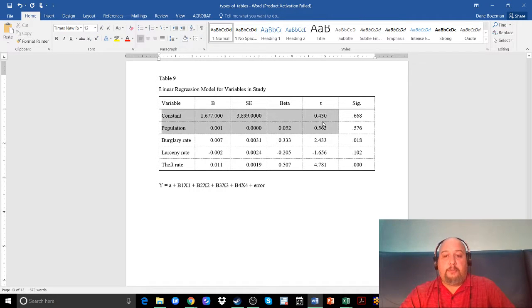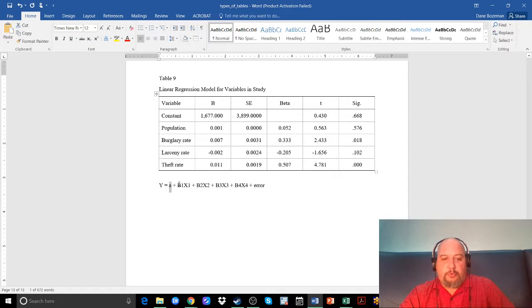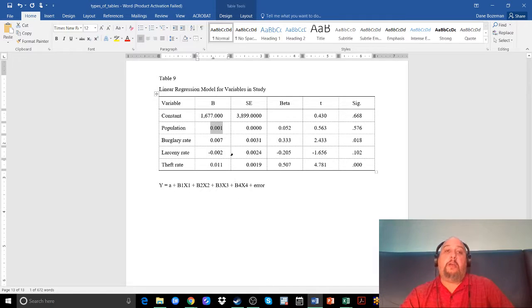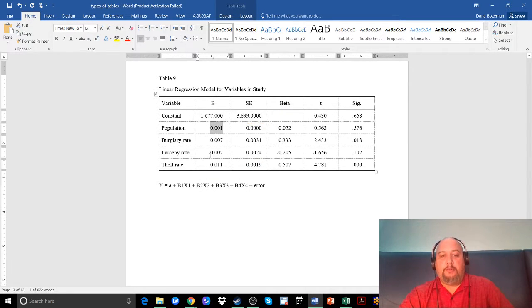This row right here represents that symbol right there. And then each of these successive rows represents the B for that value. So if I have a measured value for population, X, and I multiply it by this value here, B1, that gives me a value. I do the same thing for the next variable, the next variable, the next variable. If I add all these up and then add it to A, that should give me an approximation for what we're going to call Y, but is actually Y hat.